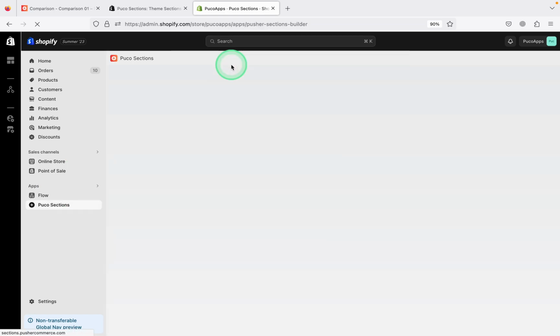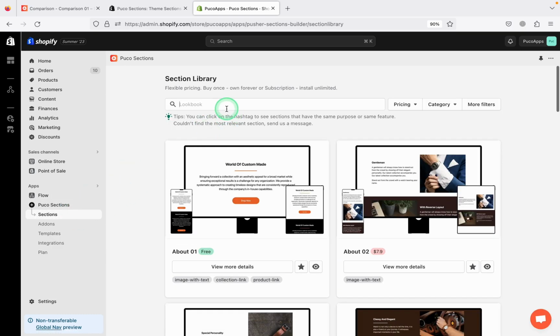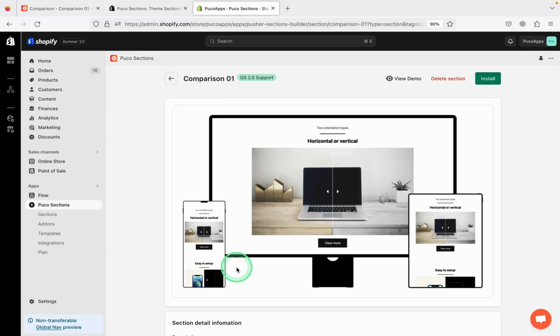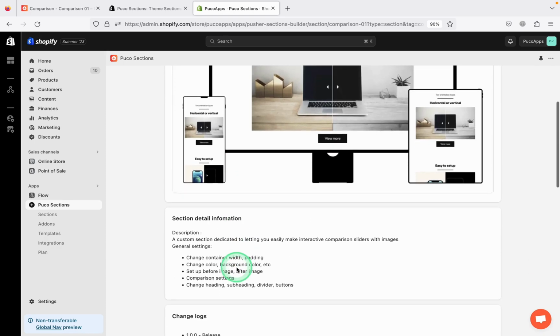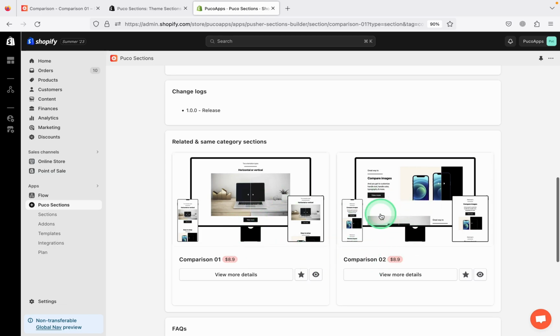In addition, it includes hundreds of other popular sections that you may also be interested in. Go to the app and search with the keyword comparison. Another name of this section. Here, I choose comparison 01. Some key information like preview. Related sections you can see here.